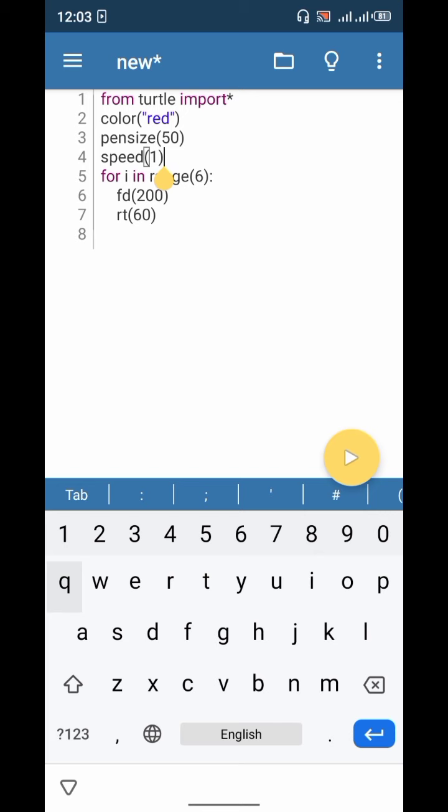There are more options. There are more options for turtle. We will see them in the next videos.